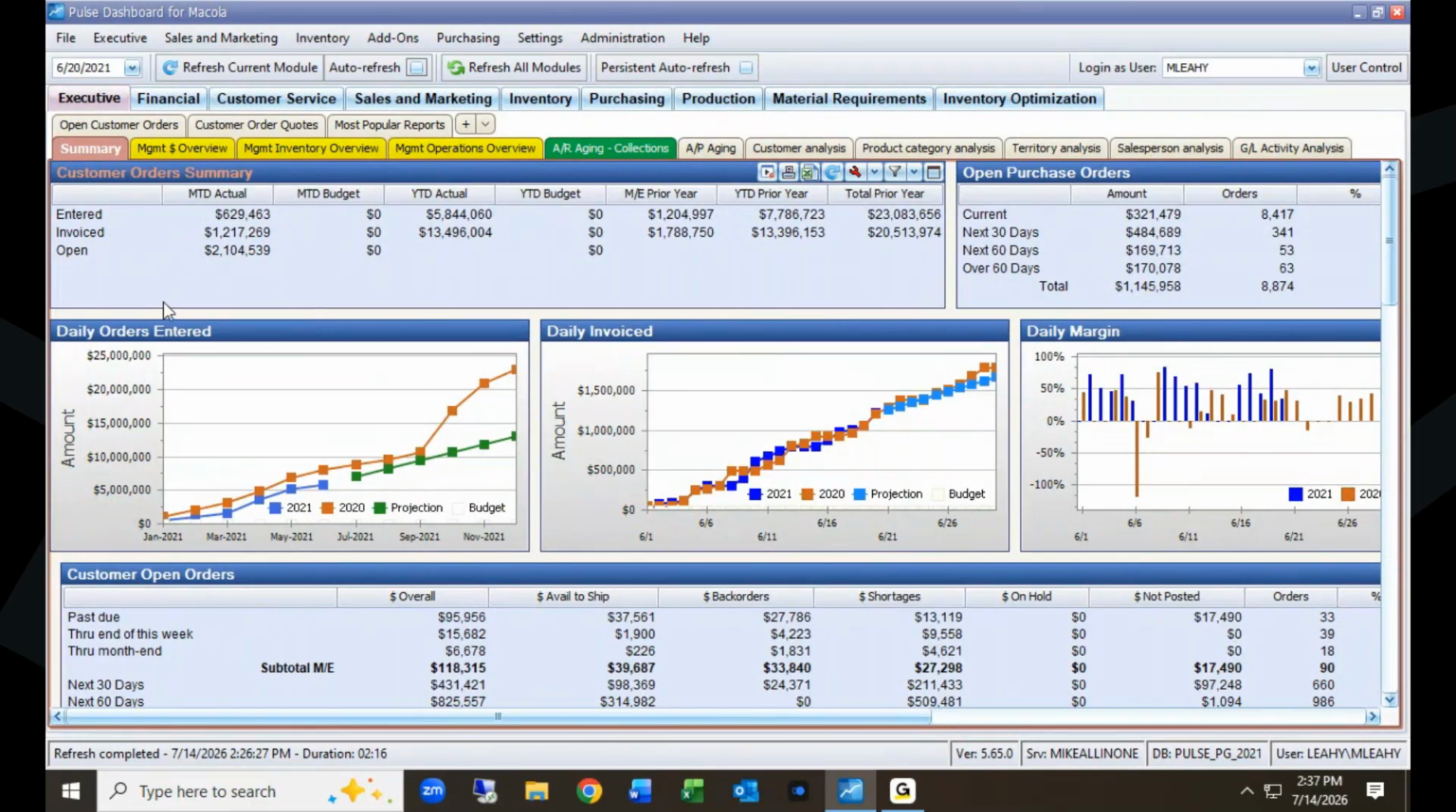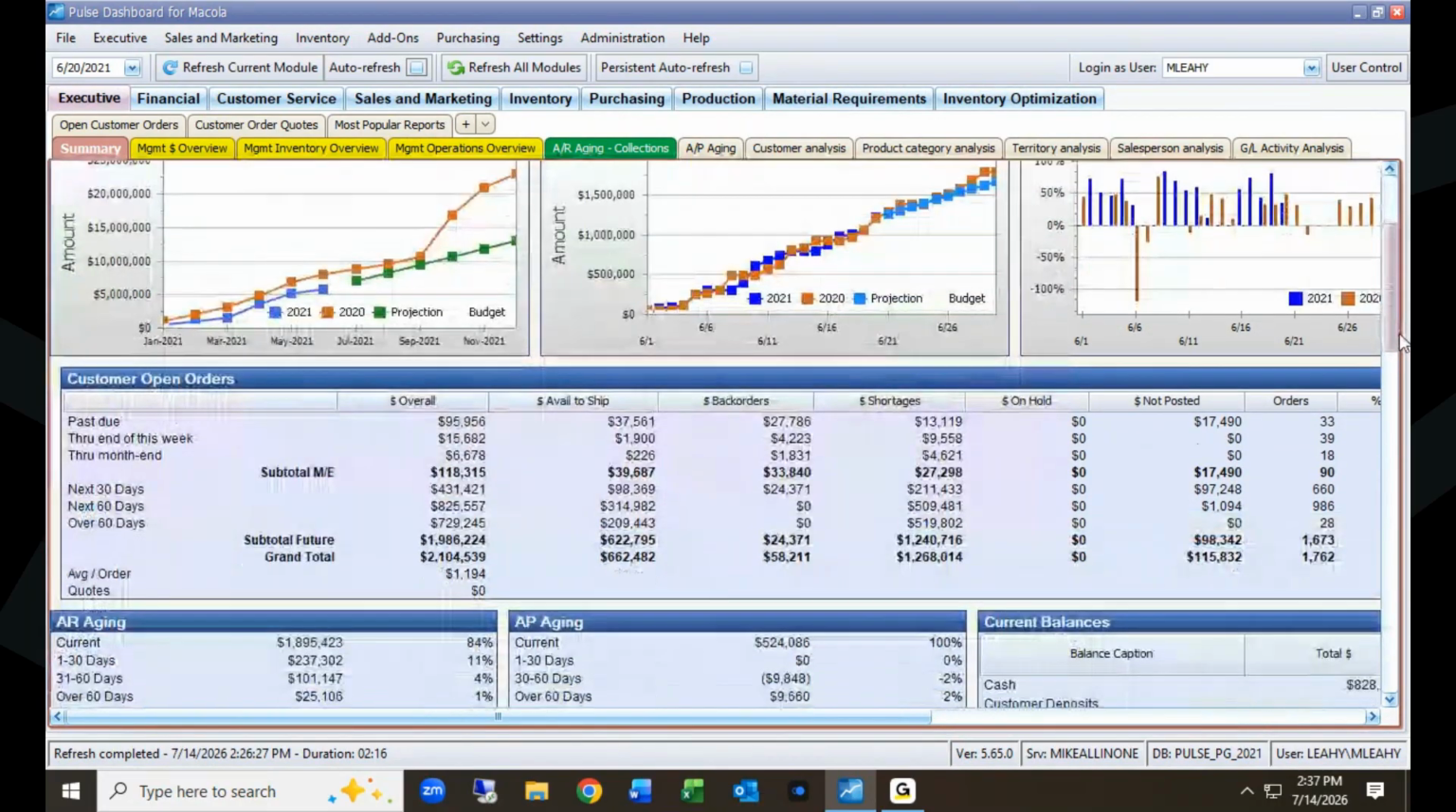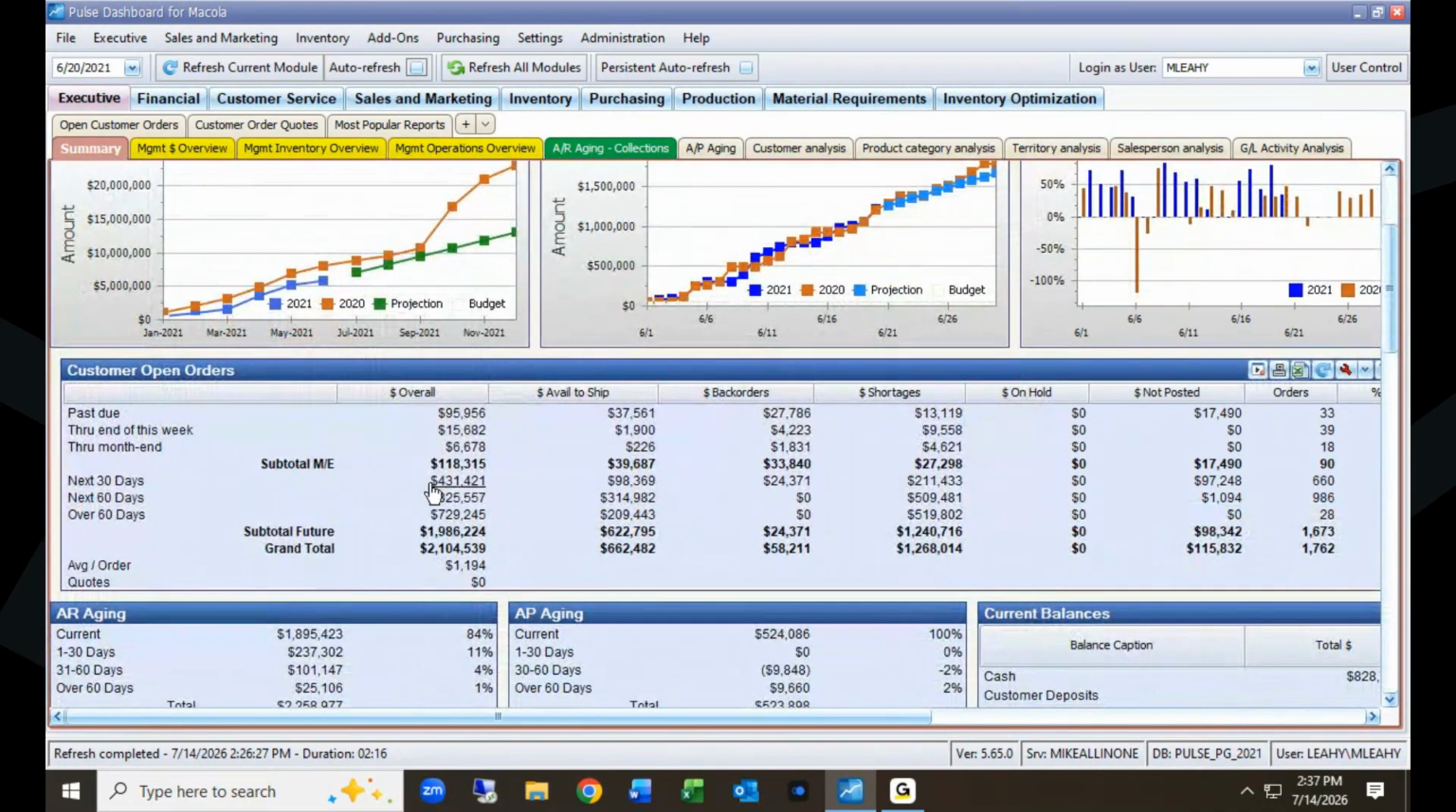Everything starts with customer orders. So what we're doing is we're in the executive module. We're looking at this summary. And the report down here that's helpful is this is aging your customer orders. Like these orders are past due, orders through the end of this week, through the end of the month, next 30, 60 days. And it's giving you, you might have $95,000 worth of orders, but it's telling you of that 95, how much is available to ship, how much is the back order shortages, and so on.